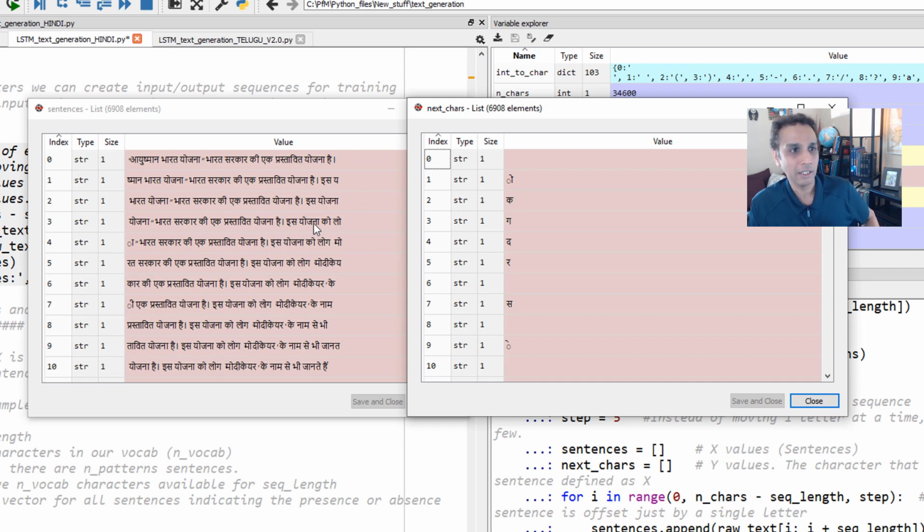But you can actually see here, "yojana ko" is the one that comes next, okay? And so on. So we are moving it by 5 and actually tagging in what comes next. This is how we are training it, okay? I hope this is clear, okay?